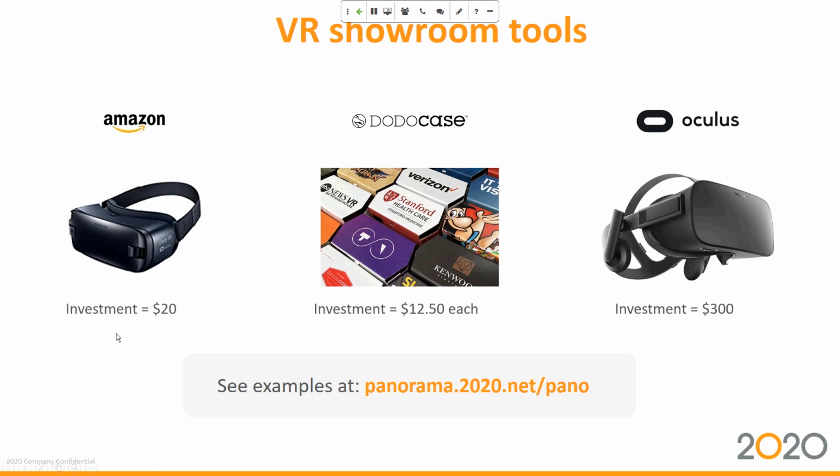So write these down. Plastic goggles from Amazon, that's what I recommend you start with. Go buy a couple of them. Go down to your local Costco or Best Buy or something. You can get plastic goggles. Put your customer's phone in there and start showing them renderings in that way. If you want to market, you have Dodo Case. If you want to give a professional experience, you have Oculus. But at least start by getting a couple pairs of plastic goggles for your showroom.